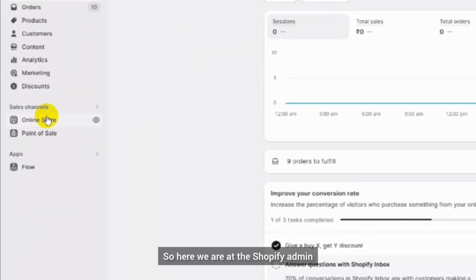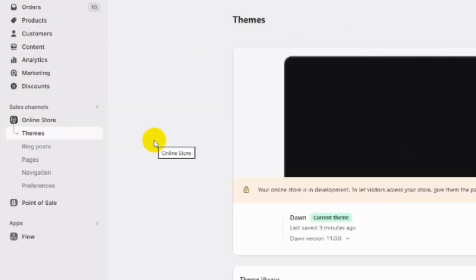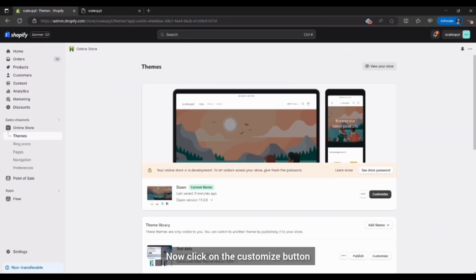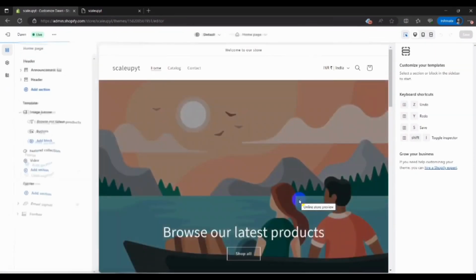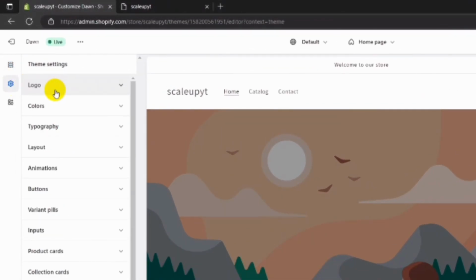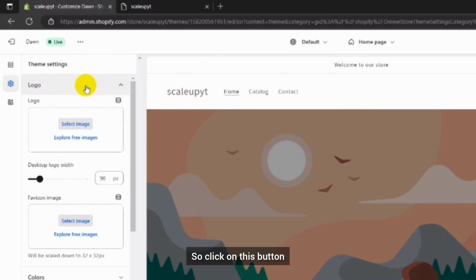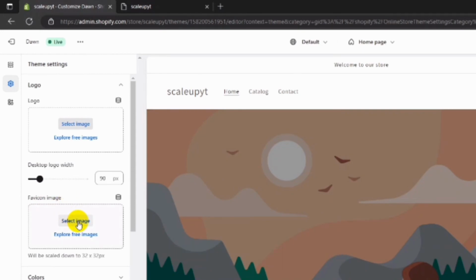So here we are at the Shopify admin, selecting the online store. Now click on the customize button. Now on the left you will find a theme settings option, and as per your current theme version you will see an option for logo or image. Here I have an option of logo, so click on this and you will see an option for favicon image.